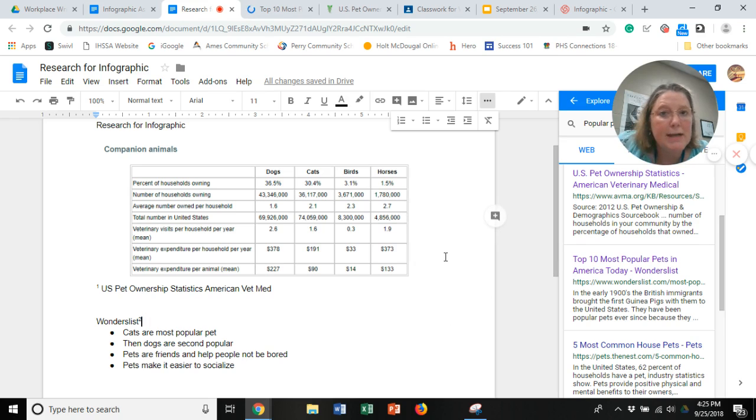So now would be a great time just to continue your research. I think 2 sources would be plenty, but just make sure, think about those infographics that you saw around the room. Do you have enough information to fill that? So next video is going to be on how to create the infographic. All right, happy research.